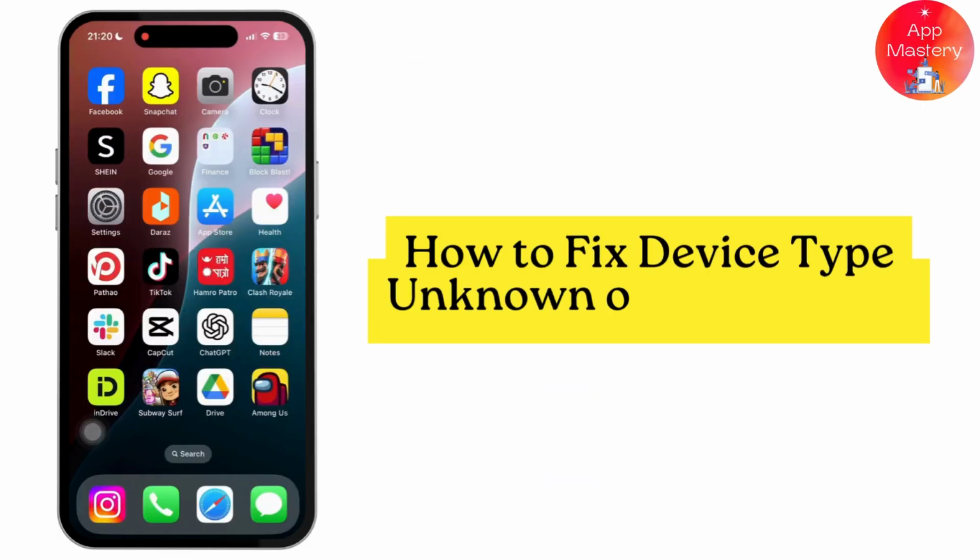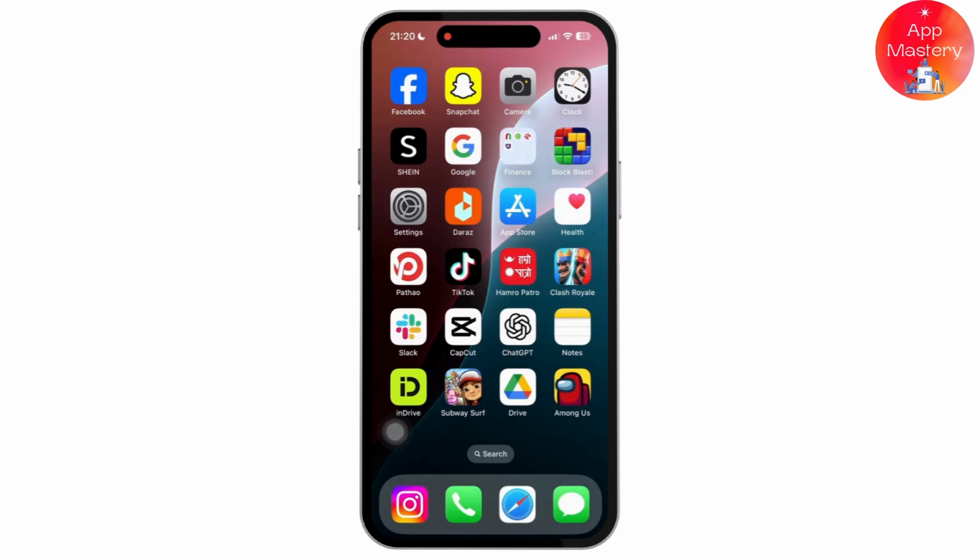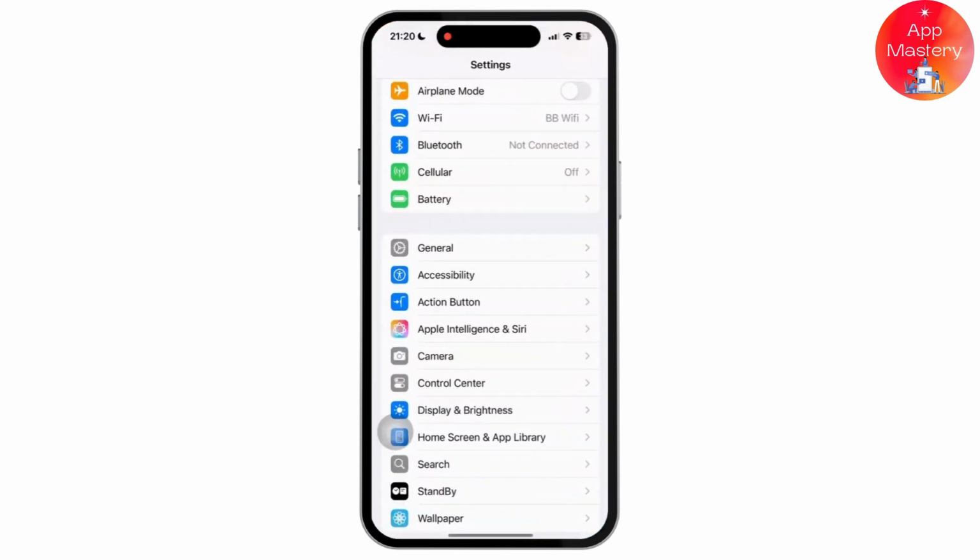How to fix device type unknown on Instagram. So to fix this issue, first of all, simply open the settings app on your iPhone. Once inside the settings app, tap on the general option available there.